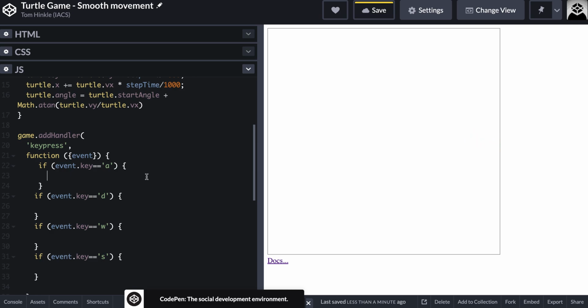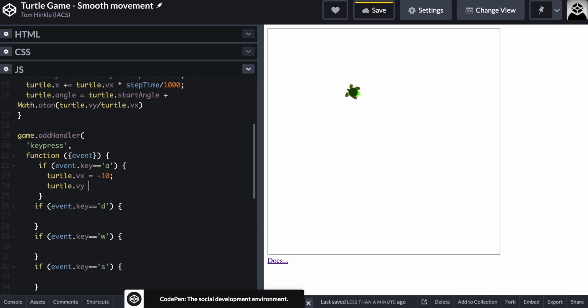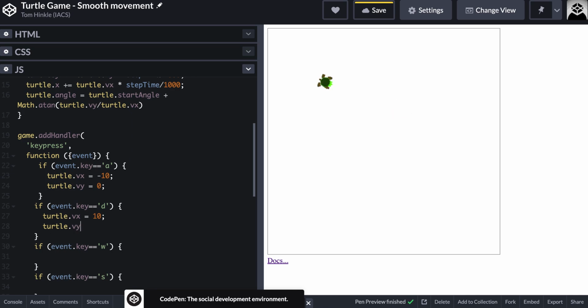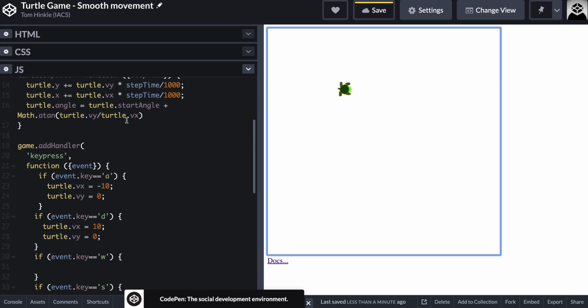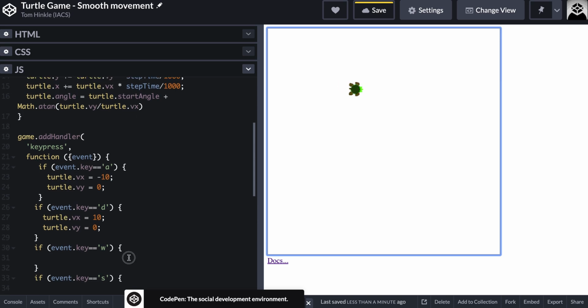So let's say I wanted to set the velocity absolutely. I could just say the turtle Vx when it's A is equal to -10, and the Vy is equal to 0. And when it's D, it equals 10, and the Vy is equal to 0. So let's see what that looks like. So there's A, and there's D. All right, looks like I've got a little problem in my arctangent logic I'll have to look at later, but that's all right. It's basically working.